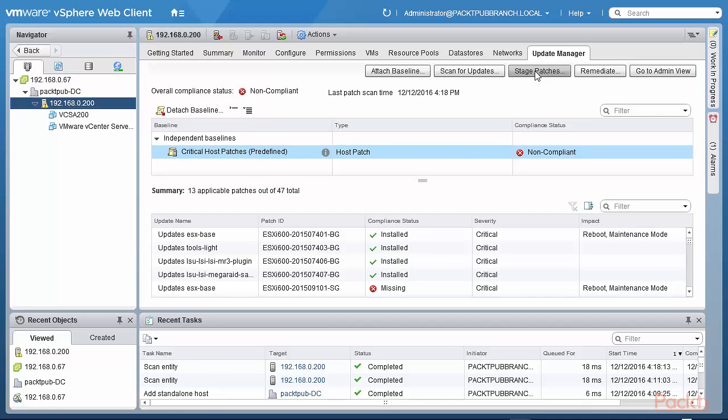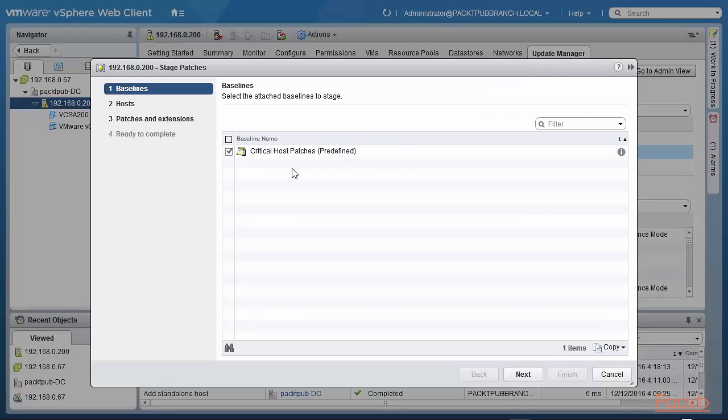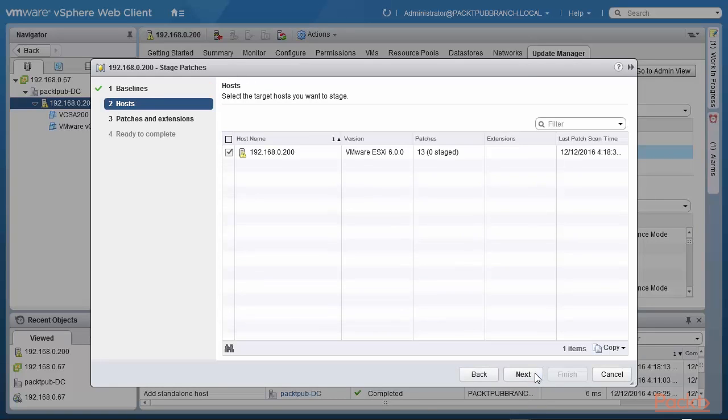Now the next thing to do would be to stage the patches, which is download the patches to the hosts you select. Once the patches are staged, remediation is faster. So I'm going to go through a process to simplify or to reduce the time of remediation, so that I could say remediate directly, and it would start doing that, but it has to stage the patches first. So while everything is up and running, I basically say I'm going to stage the patches, and the baselines which were attached were the critical host patches. I click next, and that is the correct one.